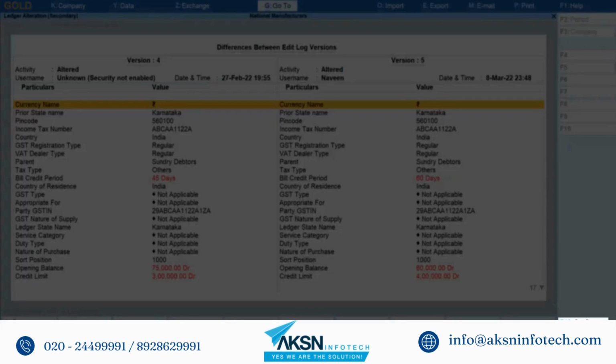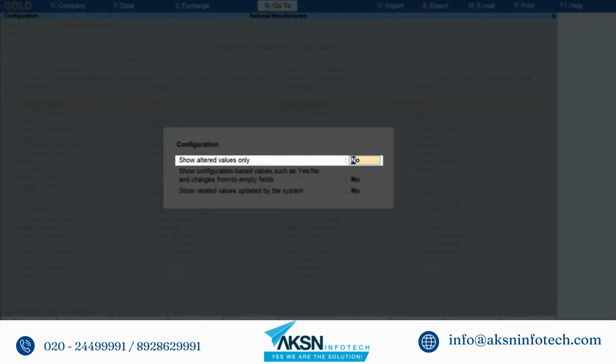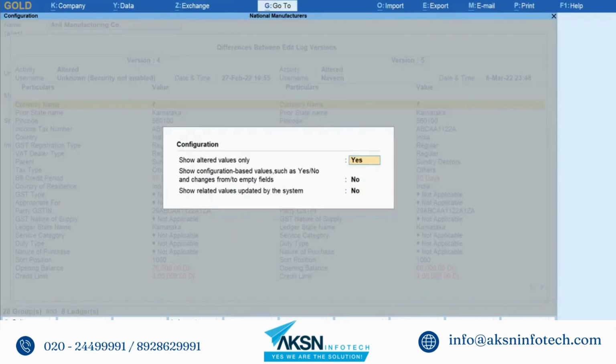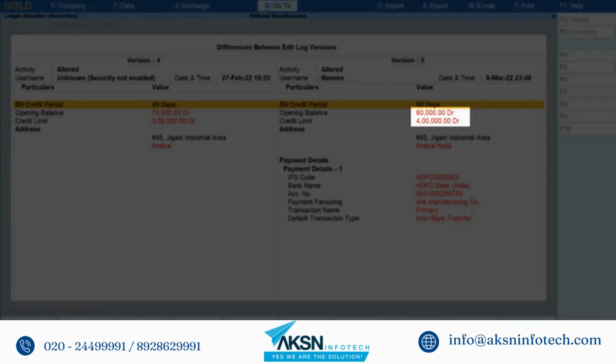Now, press F12 and you can configure the report further. If you set Show Altered Values Only as Yes, then you will be able to view the alteration history of only values that were changed, such as GST type, ledger state name, duty type, and others. Press Ctrl A to save the setting. You can now view the altered values in the report displayed in red text.